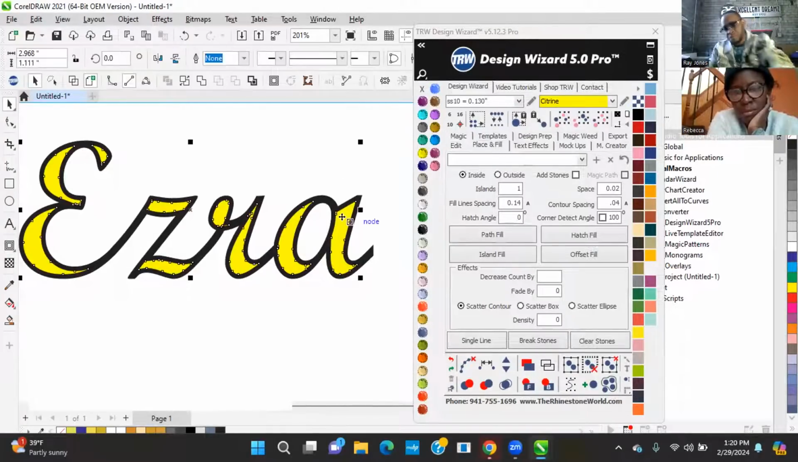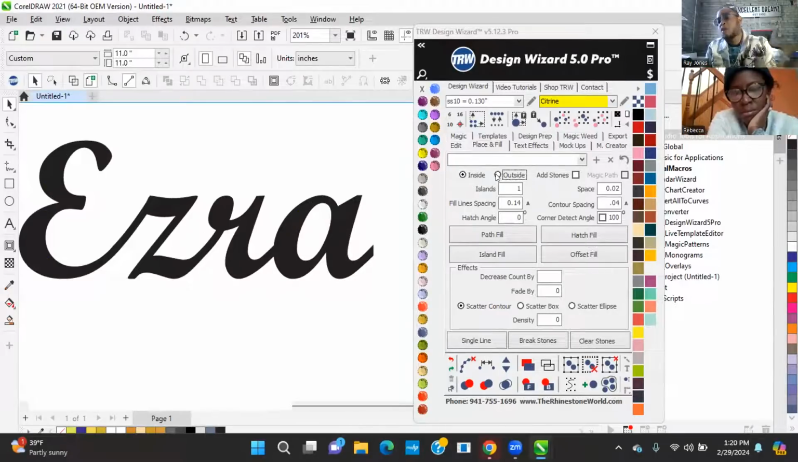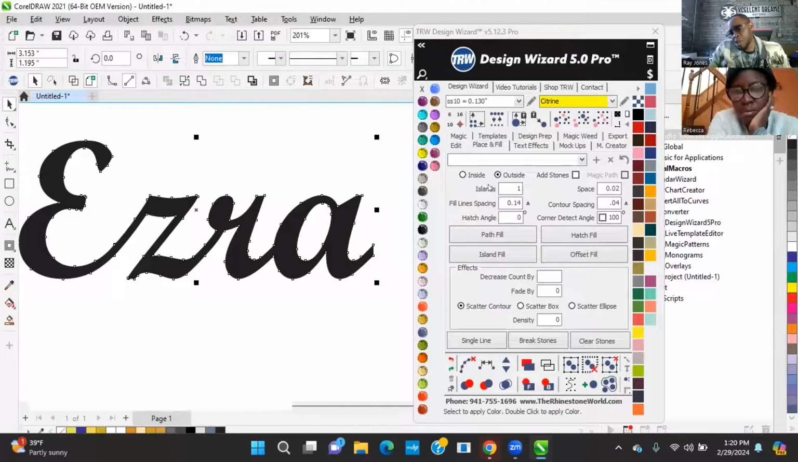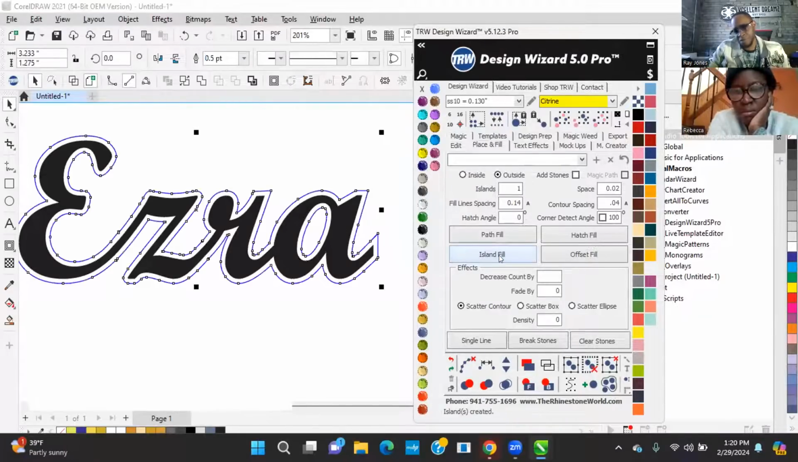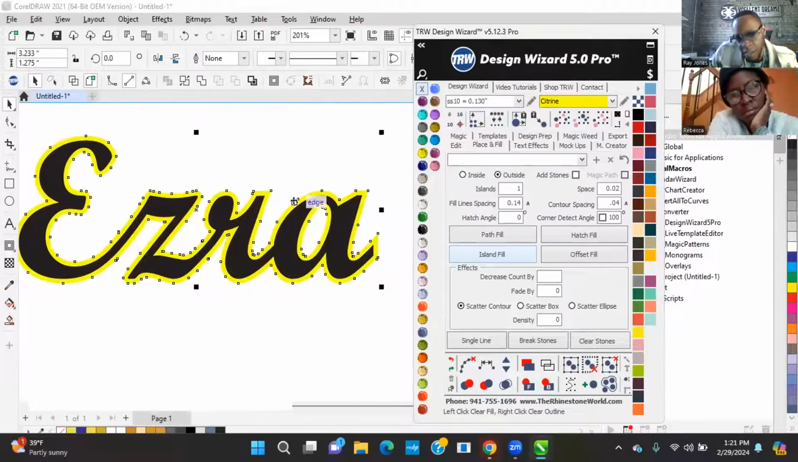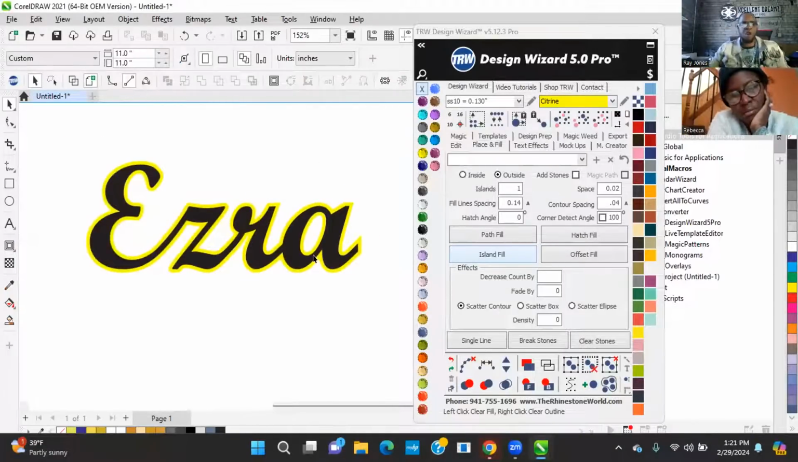I'm going to delete it because now we're going to go to the outside and leave everything the same because I never really changed the fill line spacing or the spacing. Those are the spacing that designates like how close you want the lines together versus how close you want the stones together. So if we click it and we go to the outside now, let's change it to yellow. We're going to right click to get rid of that outline. Now we have our contour to the outside.